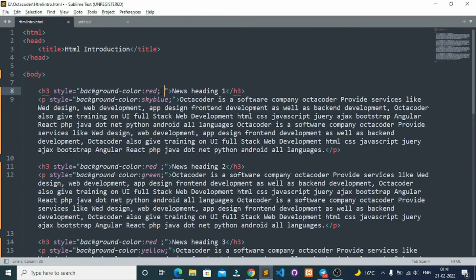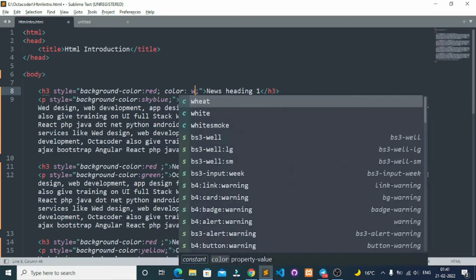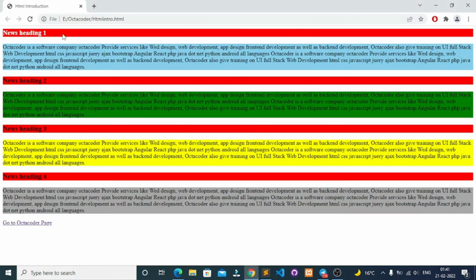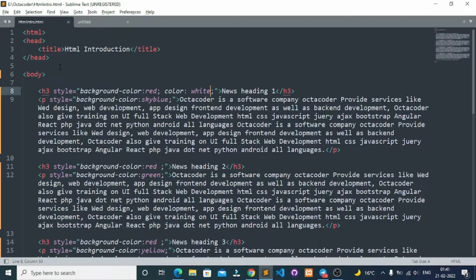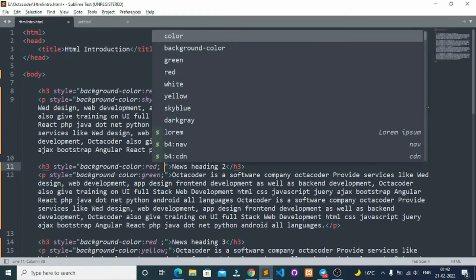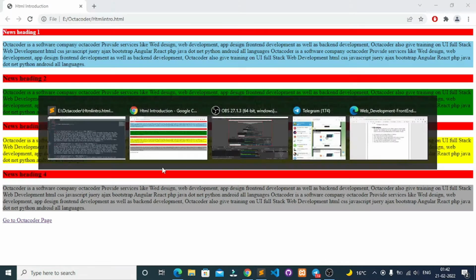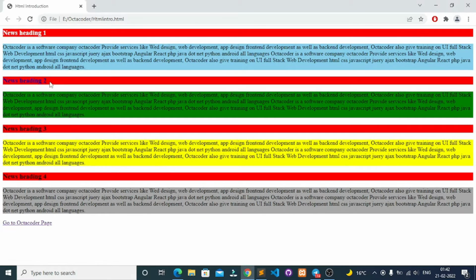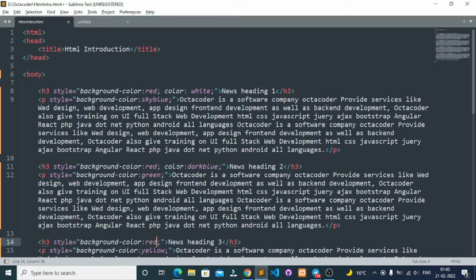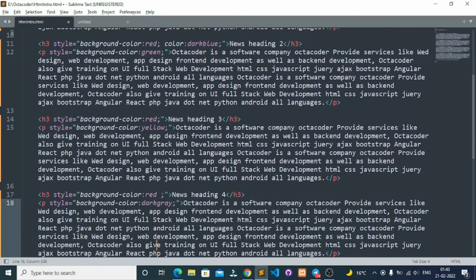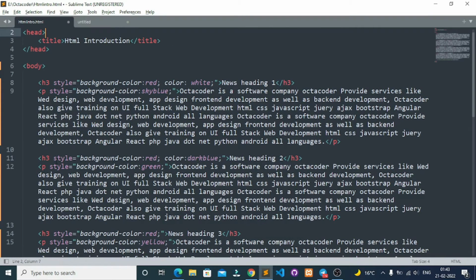If you want to give another color, let's say white, save this file. Heading 1 got its color changed to white. You can give multiple properties and values, so like that we can give a different color here also. Every heading dark blue. Save this file, come back here. See, the heading color got dark blue. Similarly, you can give any properties, you can change every color. So with the style attribute we learned about background color.